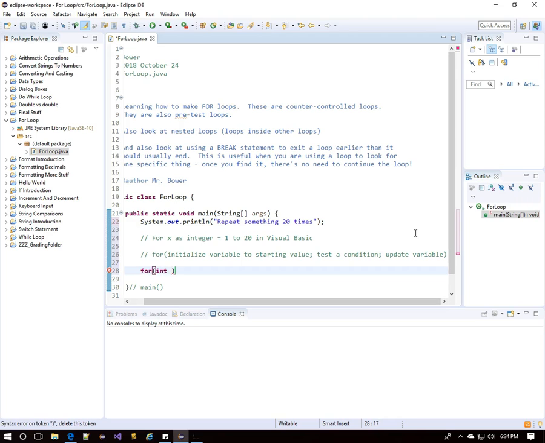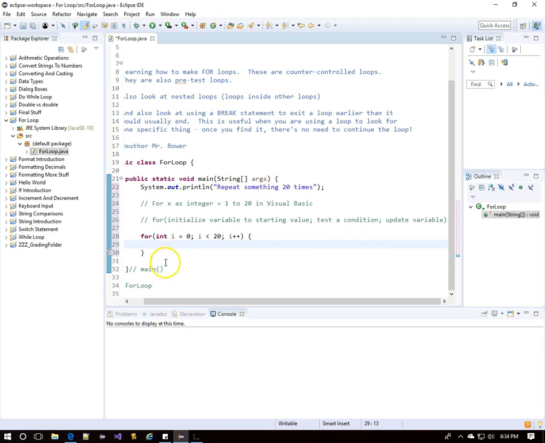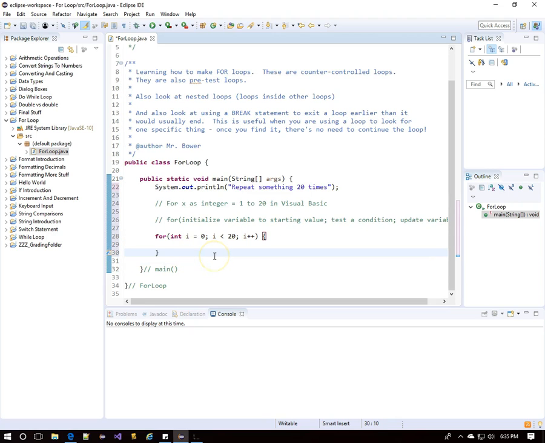So in this for loop, I'll say for int i, we often use i and j for counters, equals 0. So I initialize a variable, this time at 0. The condition to be met, I'm going to say as long as i is less than 20. And I want i++ for my update. I want it to go up by 1 every time. This should give us 20 iterations or 20 trips through the loop. If we start at 0, we'll end at 19 because 20 is not less than 20, but 19 is.